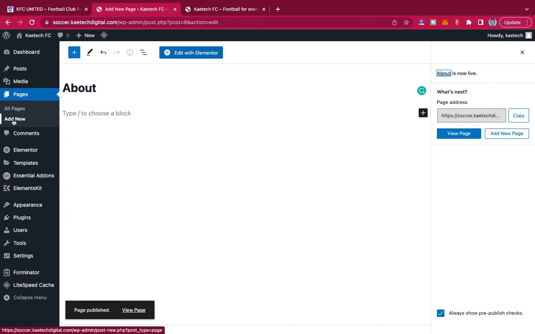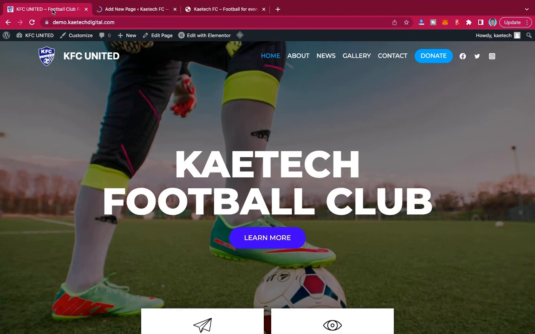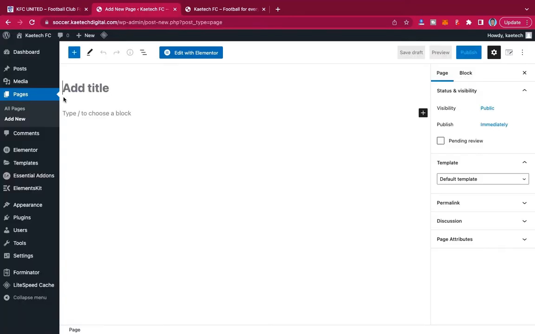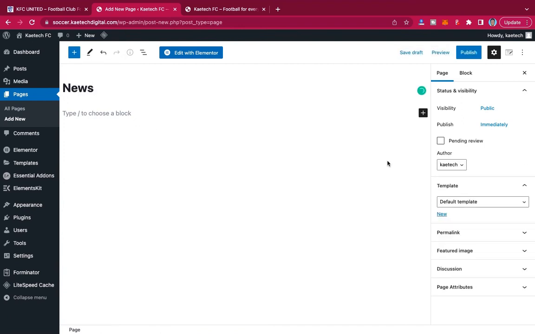I'll go to the next one, which is click on add new, and the next one that I'm going to create is news. So I'll just type in news over here. With this one, I can choose to select Elementor full width or not, because I'm not going to design it. It's just the page where all my blogs will be on it. So it's going to be a blog page.